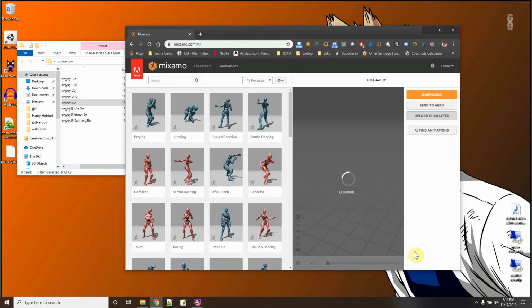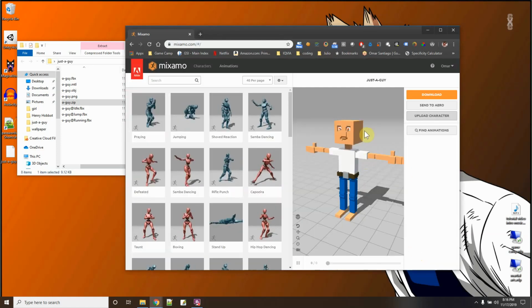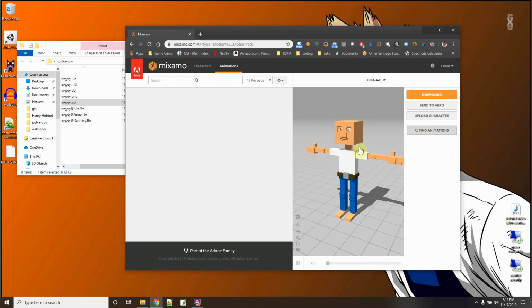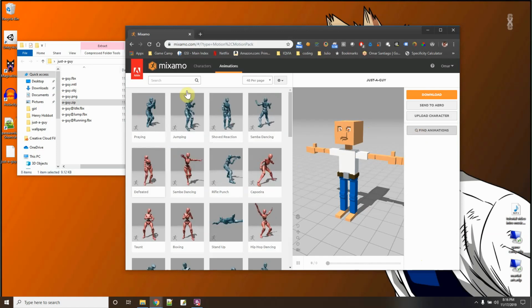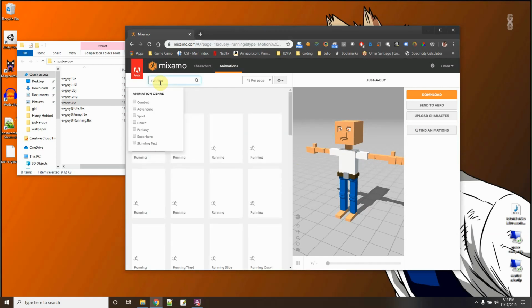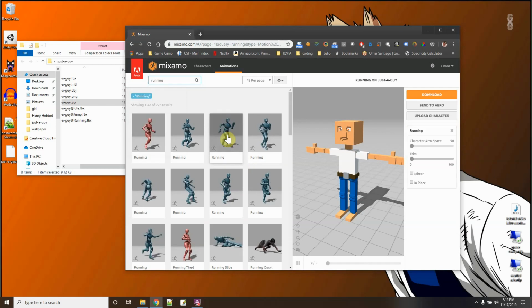Now I'm going to press next, and the character will show up here, and I could pick animations for this model. So I will go to the Find Animations if I'm not there already, and then I will see animations on the side here. And I could type in here animations that I want to find, like running, probably with an ing, and it has a bunch of different running animations.